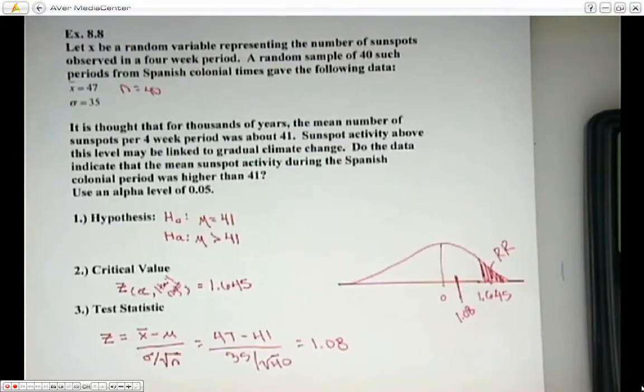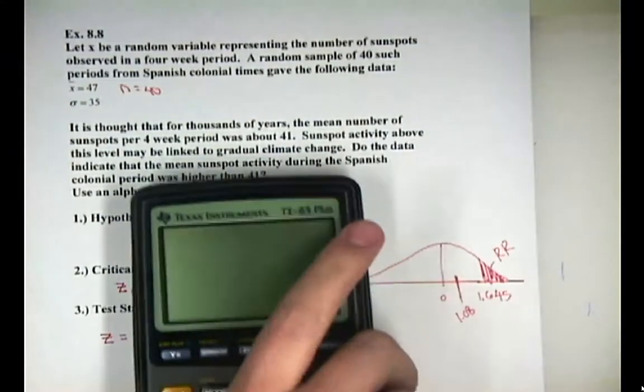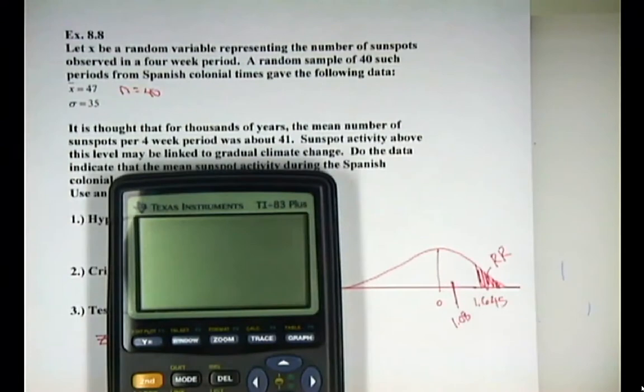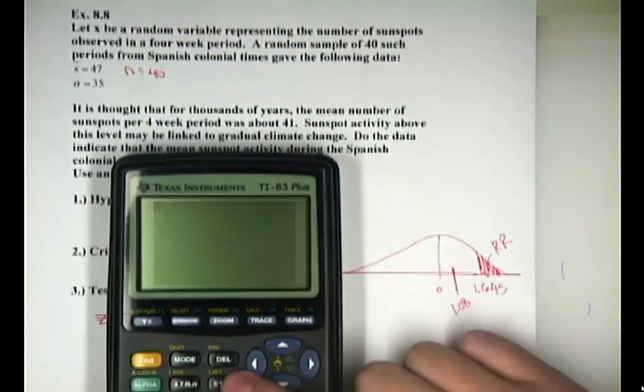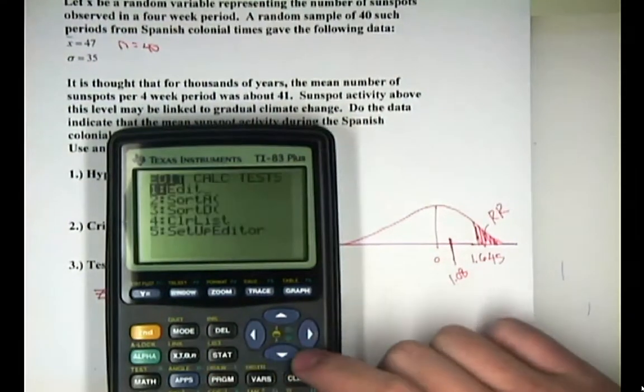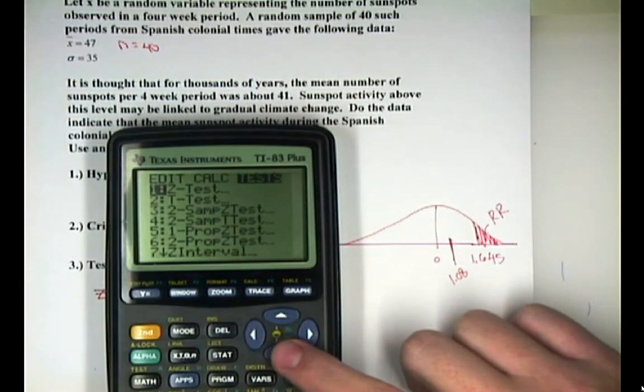Alright students, this is page 97, example 8.8, and we already did it, but I wanted to illustrate how to do hypothesis testing when sigma is known with your calculator. A graphing calculator can do a hypothesis test, and you'll have to go into its stat menu, and then you'll have to ask it for its testing menu.